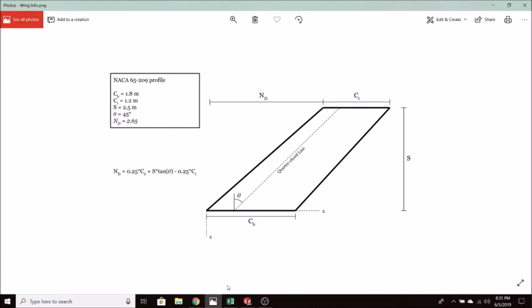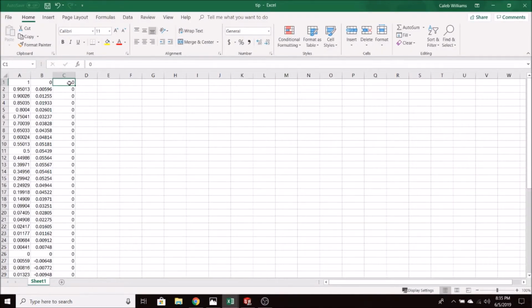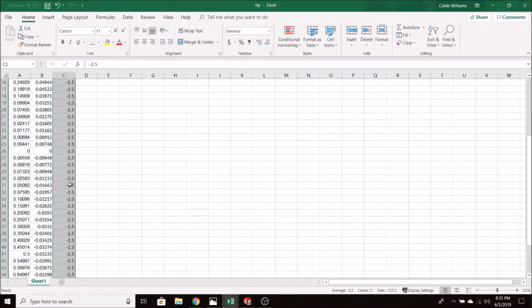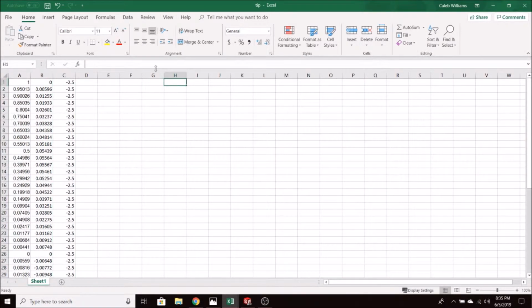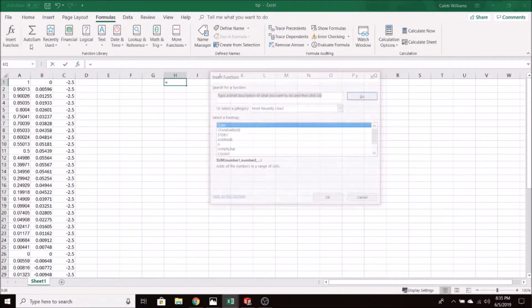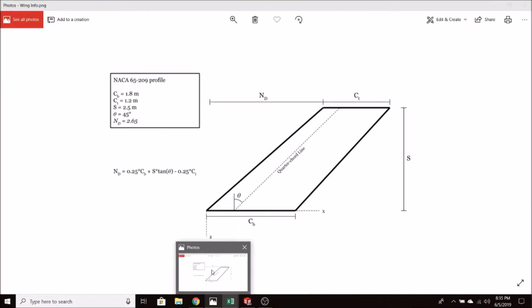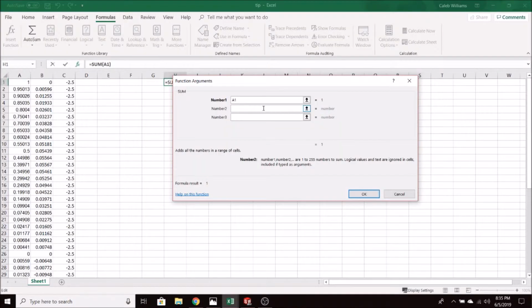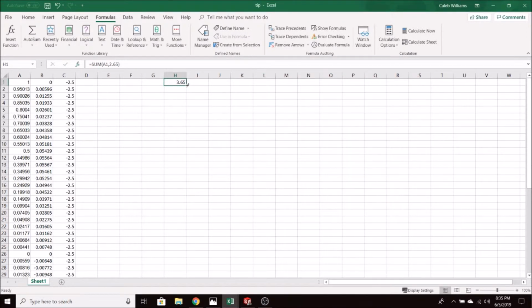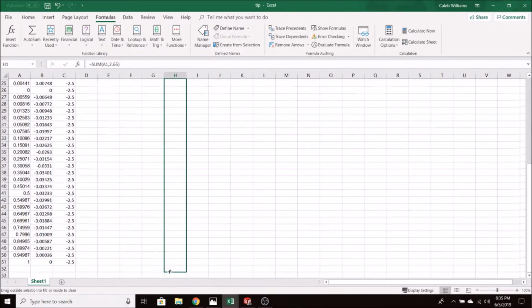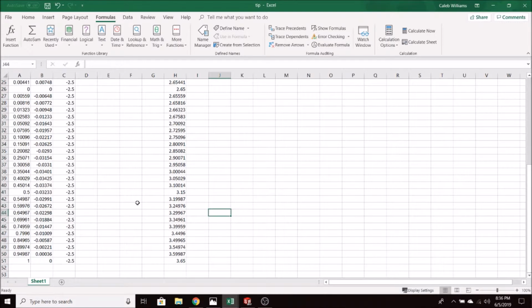In our example, S is 2.5. So I'm going to populate these with negative 2.5, and double click here to populate all the way down. Then I'm going to go to a new column and insert a formula. We're going to use a sum, and we're going to sum A1, and then add to it our value ND, which is 2.65. Then I'm going to drag this all the way down to the end, and it populates it automatically.